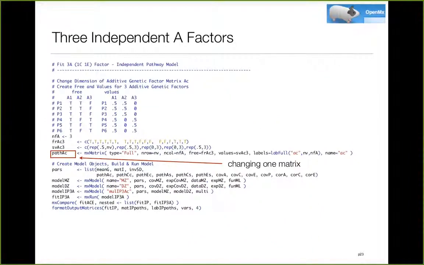If you want to fit the additive genetic bifactor model we just saw, you need only add 3 new lines of syntax and only modify 1 line in the base script.